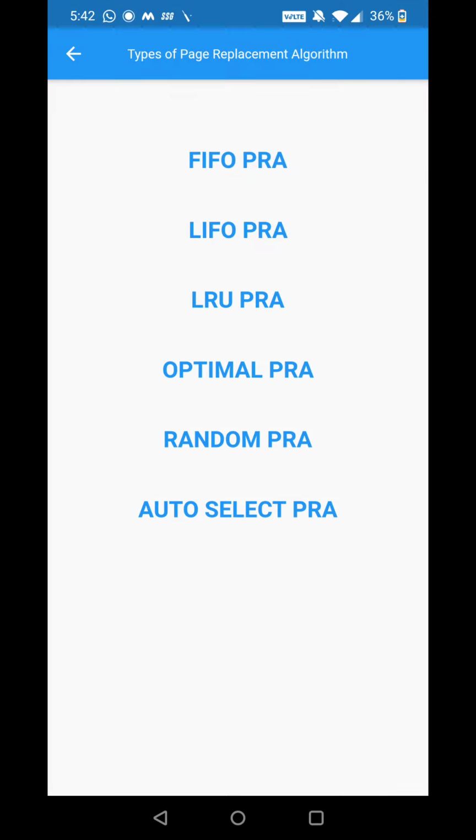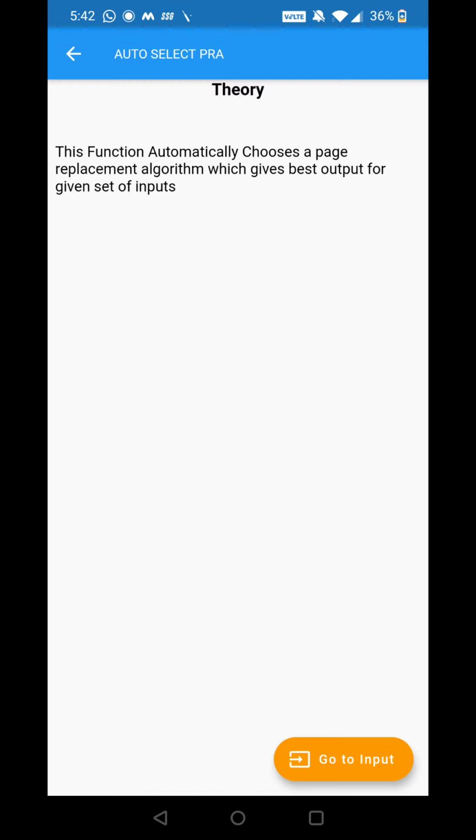Let us go to a special option, the auto select page replacement algorithm. This function will automatically choose the page replacement algorithm which gives the best output for a given set of inputs. Now what does that mean? As we saw in the first case that there was a Belady's anomaly, the input was different. For all the other algorithms, we chose a standard input for which LRU and optimal gave us the best solution. In this algorithm, whatever input you give, the algorithm with the minimum page fault value will be selected for you automatically. You need not do anything, just give your input and the algorithm will come up.